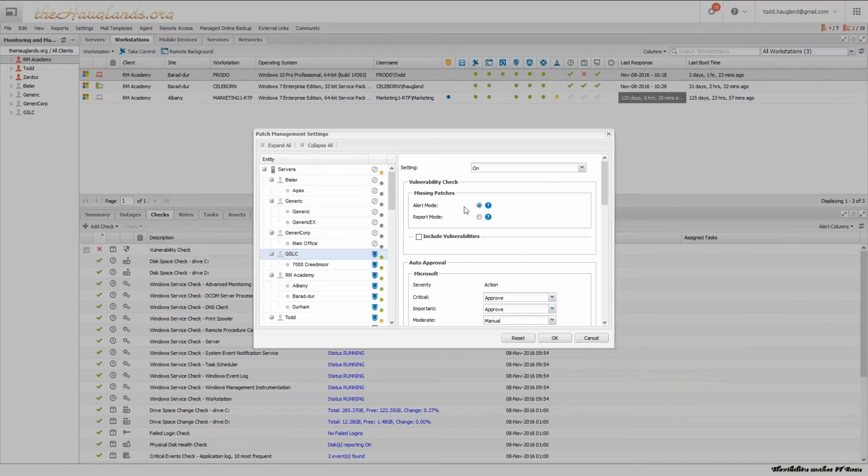But when I go into patch management, you can see all I have to do is turn it on, and now this GSLC client here is going to have all of the devices there. In this case, I'm looking at server list, so all the servers are going to be scanned on a daily basis with what we call a vulnerability check.